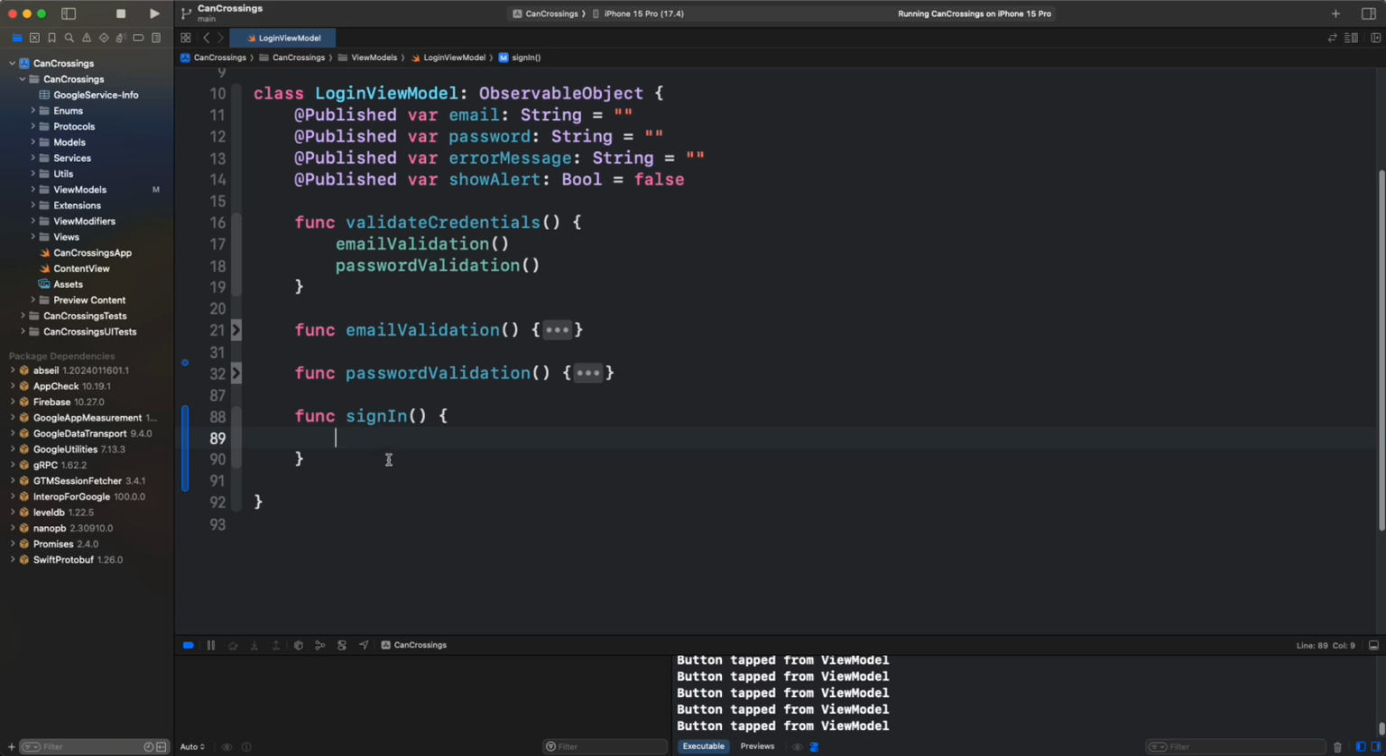Why? Simply because you never know. Maybe later we might not use Firebase as our backend. So let's say, for example, for some reason, we decide to change Firebase. If we implement our sign-in inside this view model, it means that if we change Firebase as our backend, we will have to change this view model again, and we don't want this. We want to have code that will work regardless of our backend.